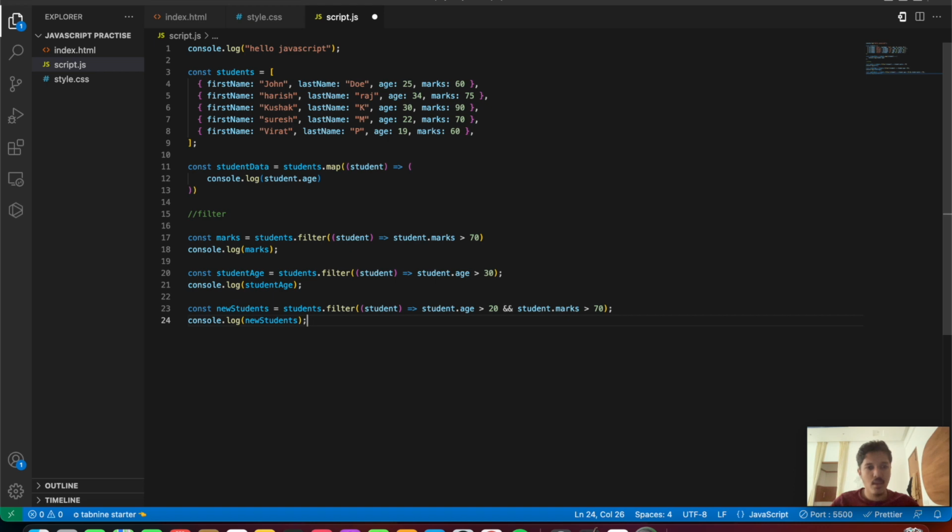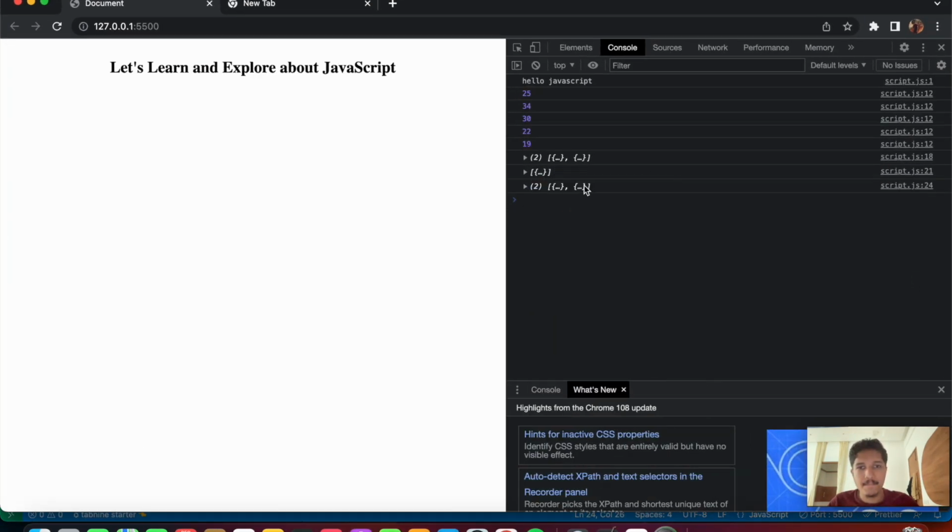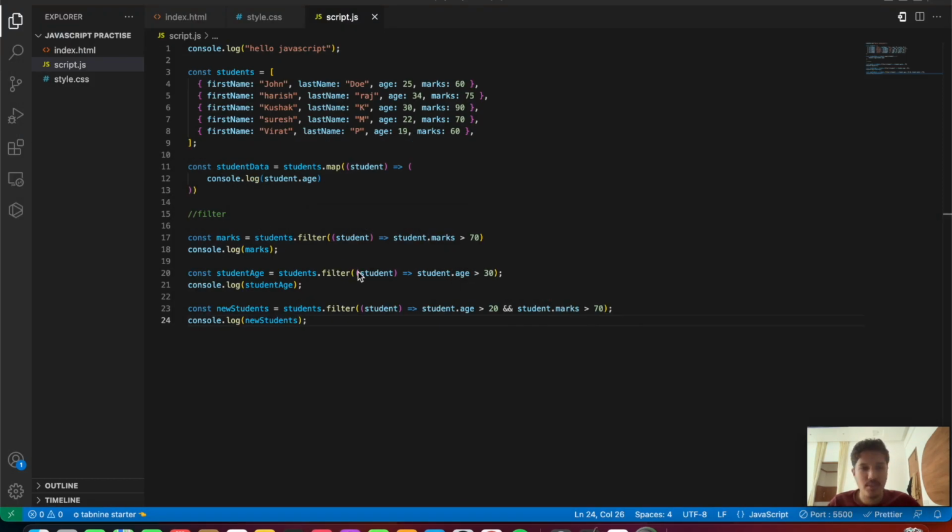We're going to say console.log new students. Save the file once and let's come back to the console. Yeah, there you go, we are getting just two values, the second and third one. Basically this is the correct result, where the age is greater than 20 and the marks are greater than 70. So that's the way we apply multiple conditions inside the filter method. That's the basic understanding and exploration of the filter method.